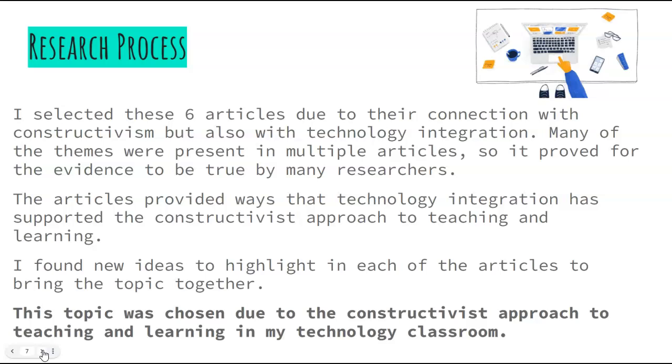And then why I chose this topic was due to the constructivist approach in my own classroom. I have that same approach to teaching and learning in my classroom, and I also teach technology. So there's lots of technology integration that happens in my classroom with that constructive approach to teaching and learning.